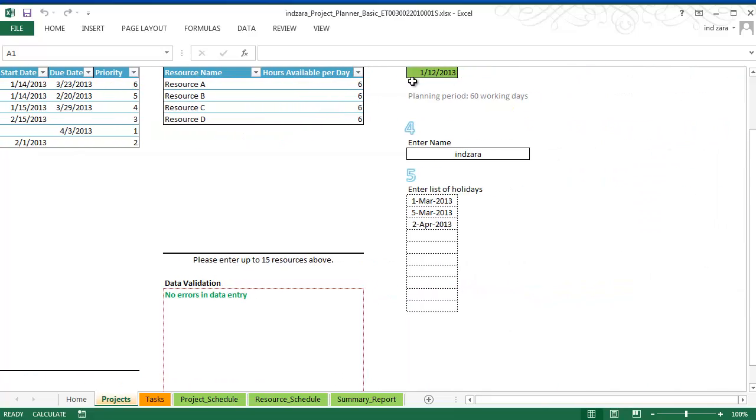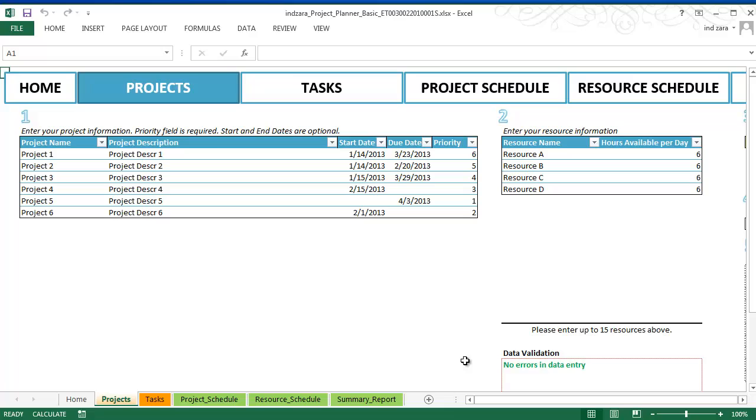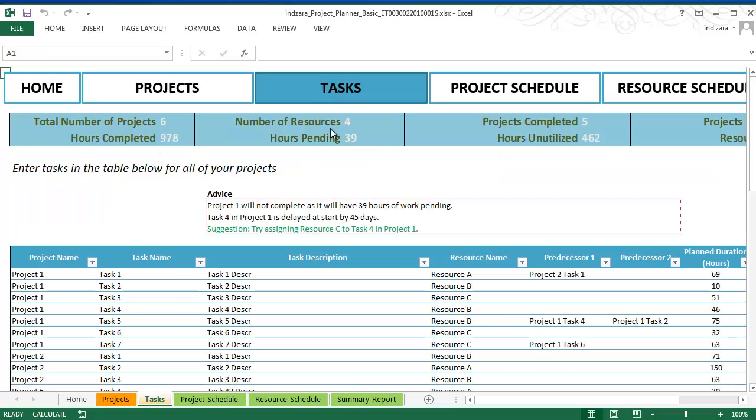If you don't enter a planning period start date, that will show up as an error. So these things have been put in place to make sure that the data is good before you start using the information on the project and resource schedules. So now that we're done with the project sheet, let's go to the tasks.